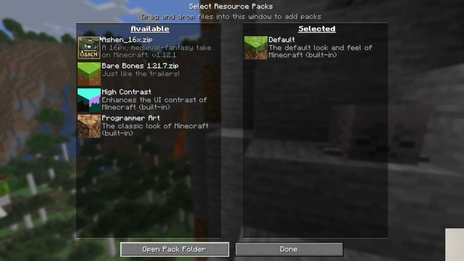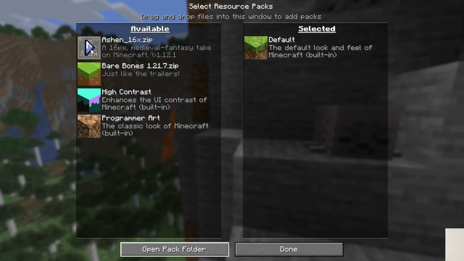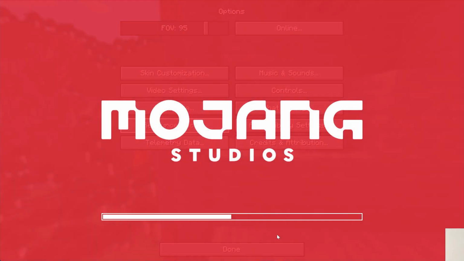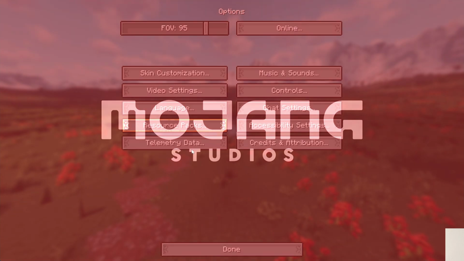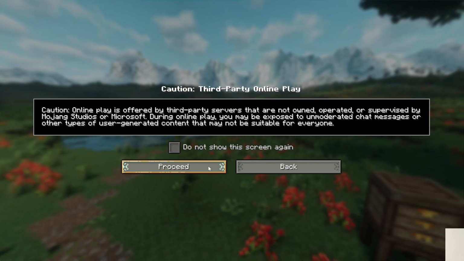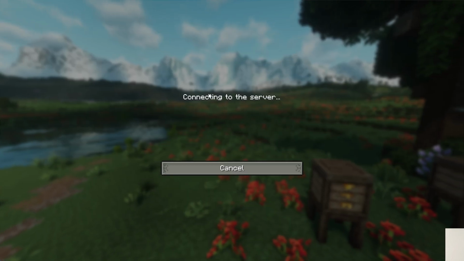As I said, even though these aren't for 1.21.8, they still work fully. So we can go ahead and click over here with that arrow to move Ashen to selected. When we click done, it will refresh and the texture pack will be live. We can see that right here on the main menu. And we can also see that in game. If we join our server here, the textures will be different in game.